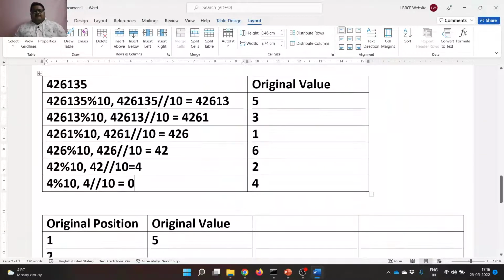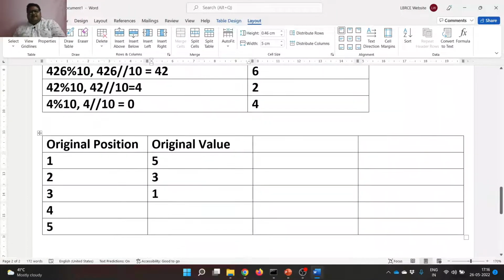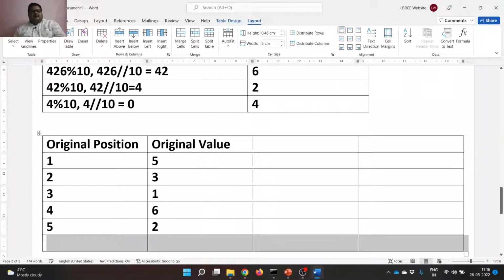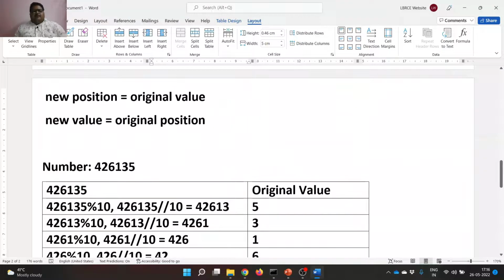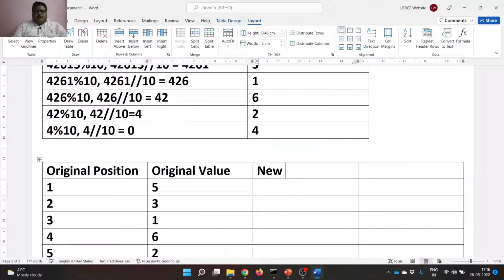So in the first position we got 5. Then in the second position we got 3. Then 4, 1, 6, 2. And then at the sixth position we got the 4. Now what is the task? This original value had to be converted to the new position. So new position and new value.